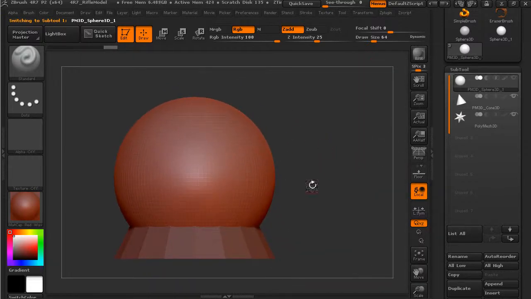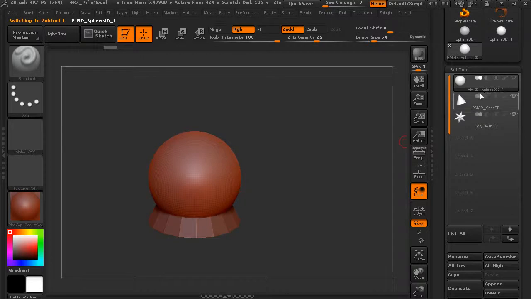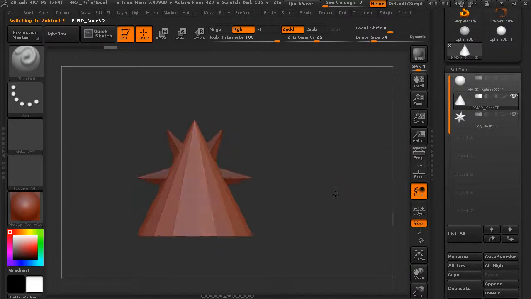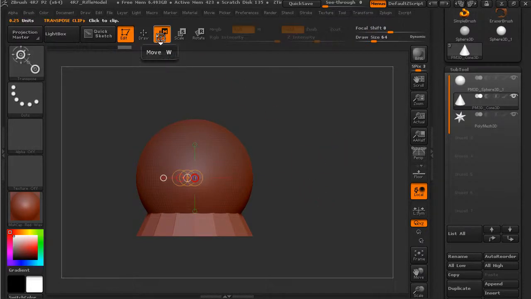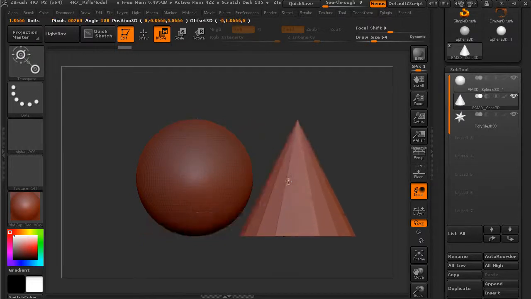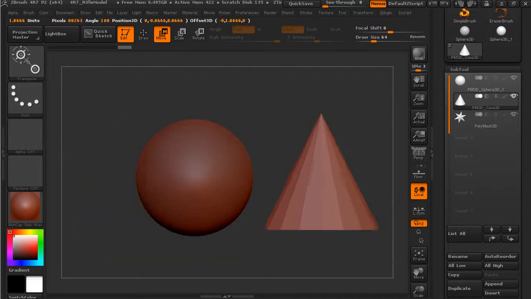Now, we want to be able to transform these subtools. So let's say, you know, we don't want everything on the origin, so we want to move the cone out. So we'll select the cone, and we want to move this. Now, to move it, we're going to use the Move tool, W. When we activate this, it's going to activate Transpose, and it creates this sort of line here. So what we want to do is drag our line, and we'll just drag it from the top to the bottom, and we can grab the center of this and move it off to the side.